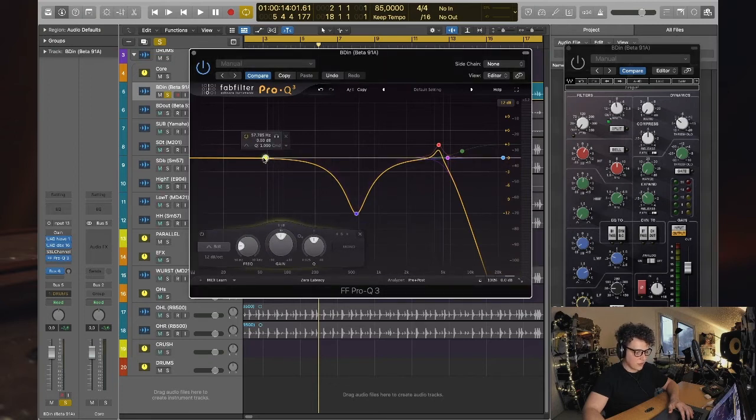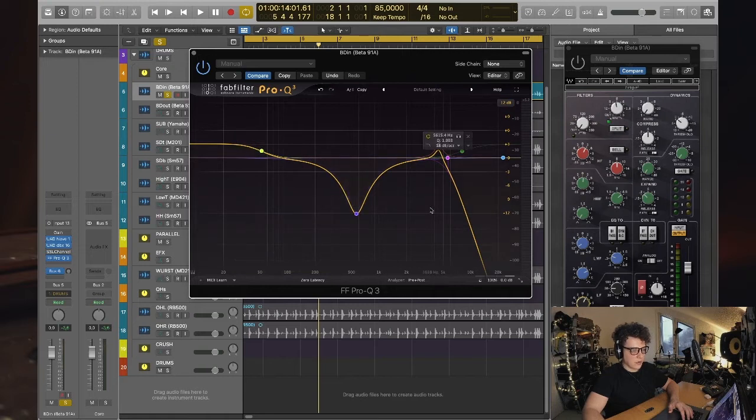I go to 50 Hertz. This is right now a shelf. This is changed to shelf, and I want to apply 3 dB. Yeah, beautiful, Tillmann. 3 dB of gain right here. All right.